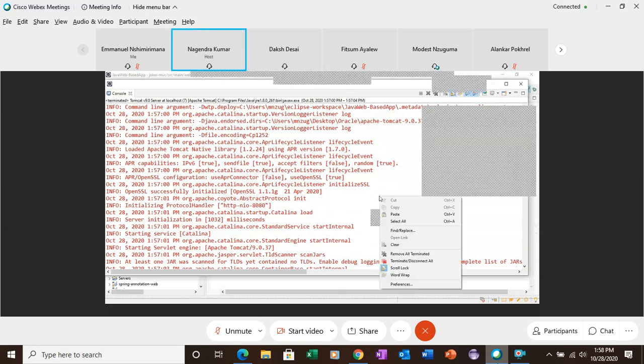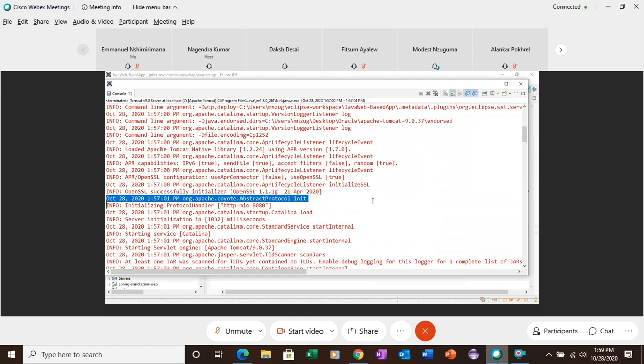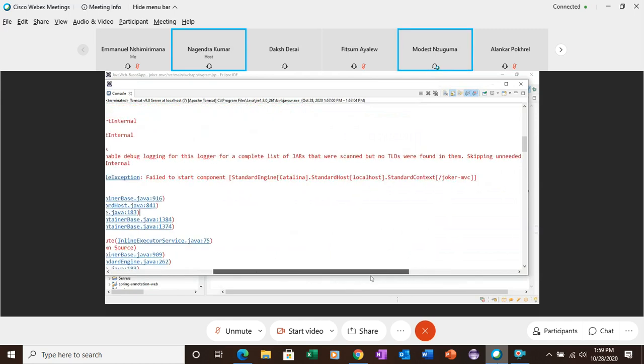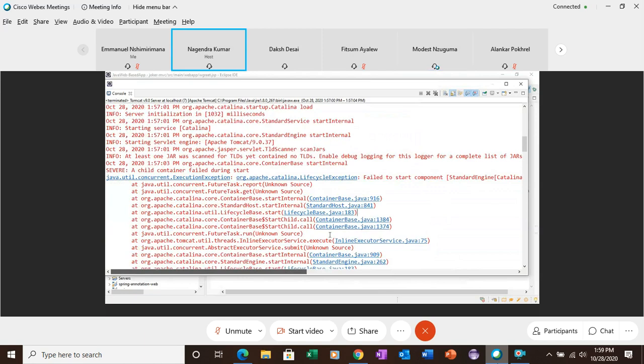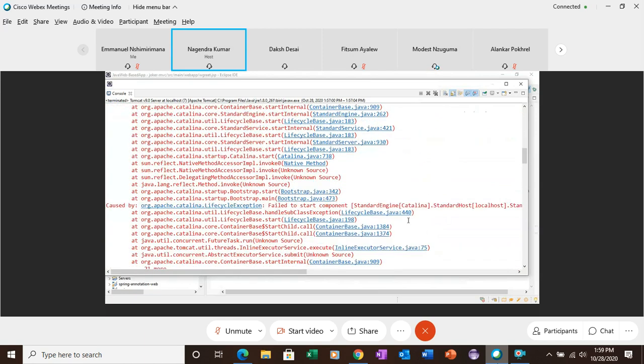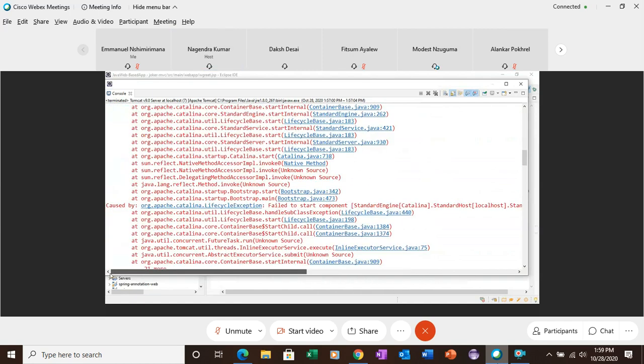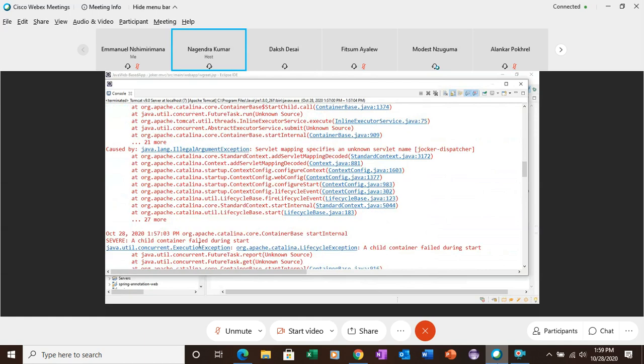Give me the control. If an error is coming, you have to read it. You just scroll it slowly. Failed to start. You start to read the error, right? Somewhere it will tell you the exact reason. Can you see this? Servlet mapping specifies unknown servlet name Joker dispatcher. Something you have done in the deployment descriptor wrong.